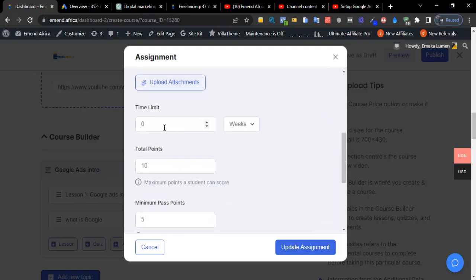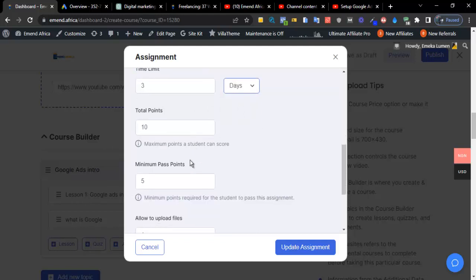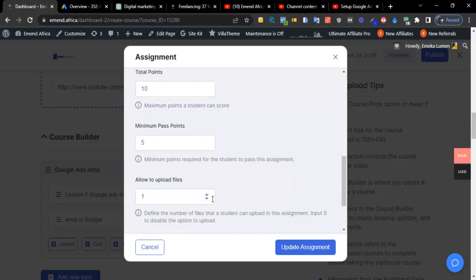Time limit: if you want to give them a limit to do the assignment, you can just say they have 3 days. You can input 3 and here you choose days. They have 3 days to submit the assignment. Total point is 10, minimum pass point is 5. So if they get 5 out of 10, it means they have passed.